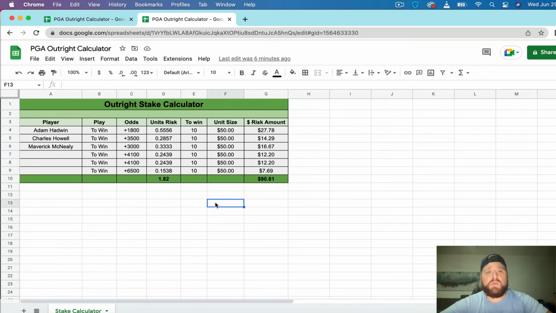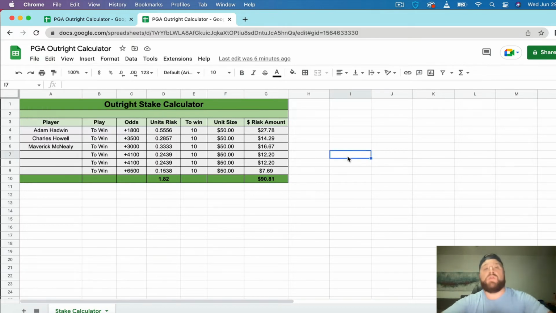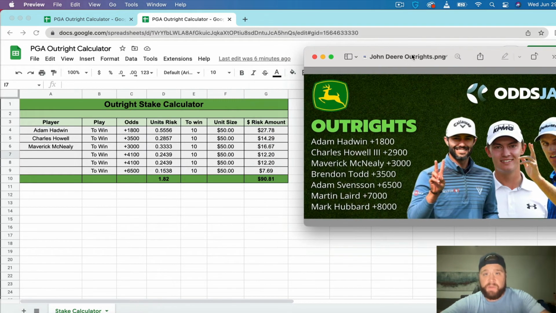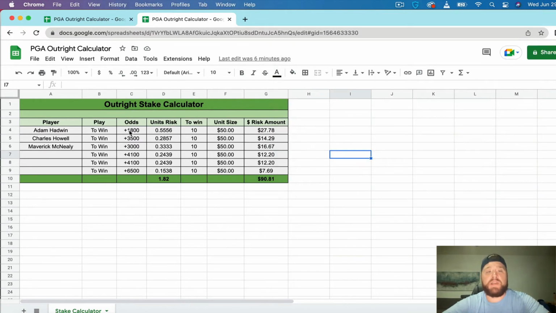So what you can do, this will be linked in the description below. You can go to the link, click on File, make a copy, and store this in your Google Docs, and then you'll be able to go in and edit it. So all you have to do, we're just doing it for this week's tournament, the John Deere, is go in and type in the players' names and their odds, and set your unit size, and it'll automatically tell you what to risk or the amount at stake.